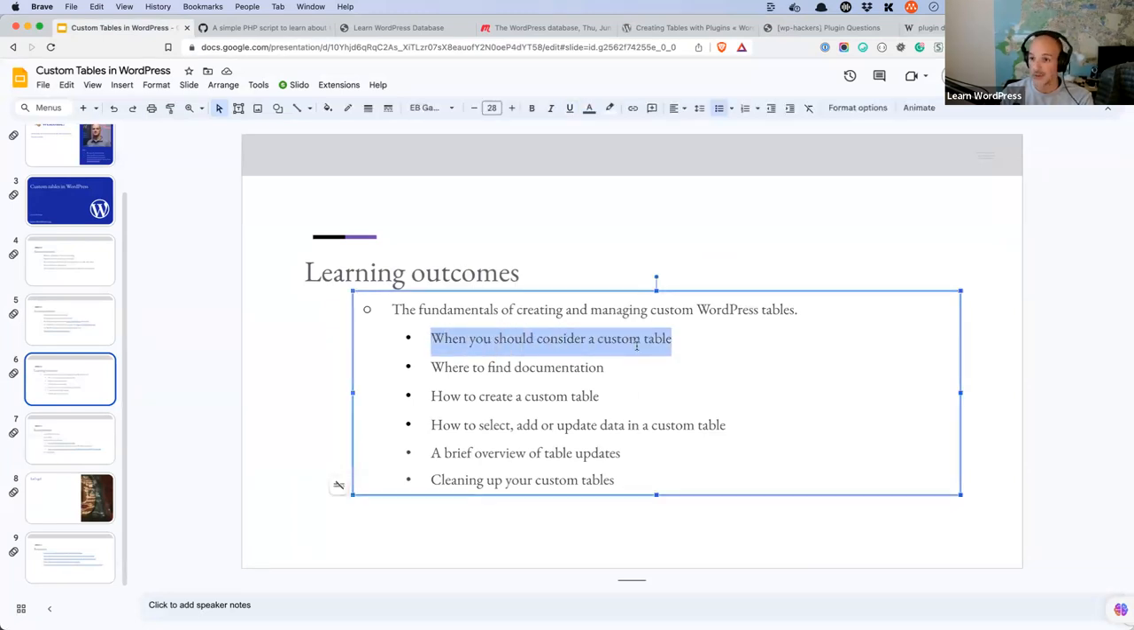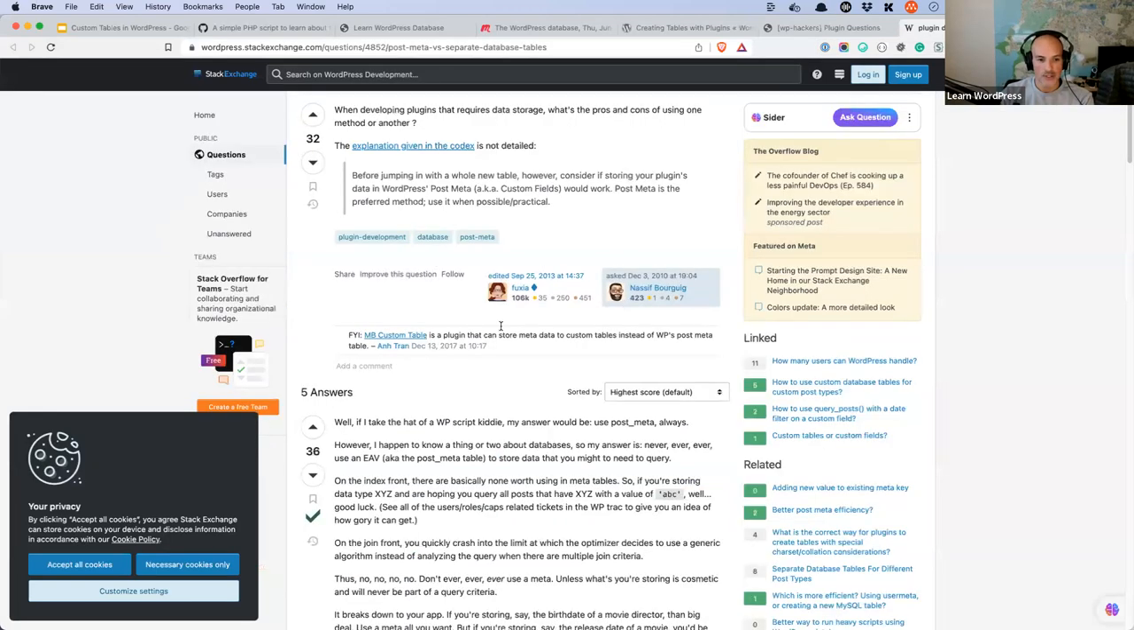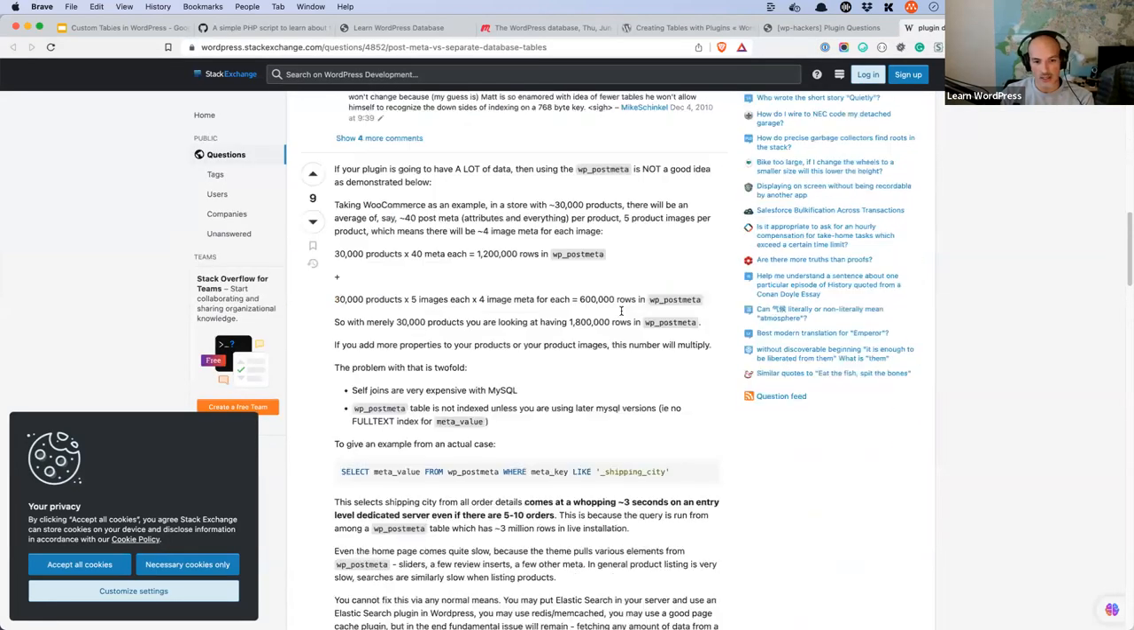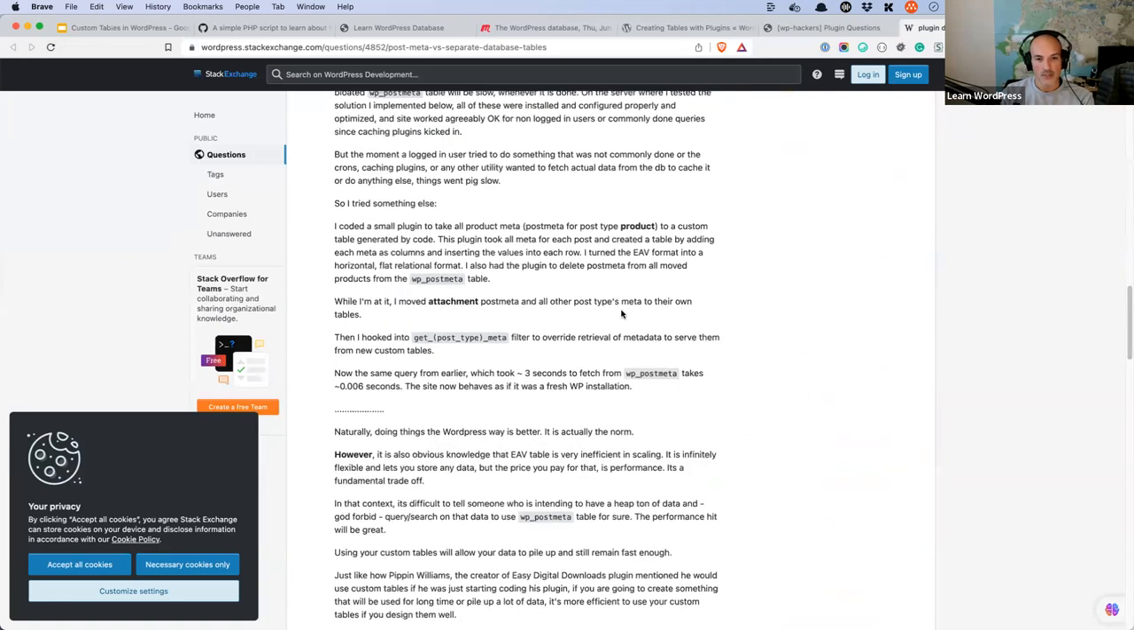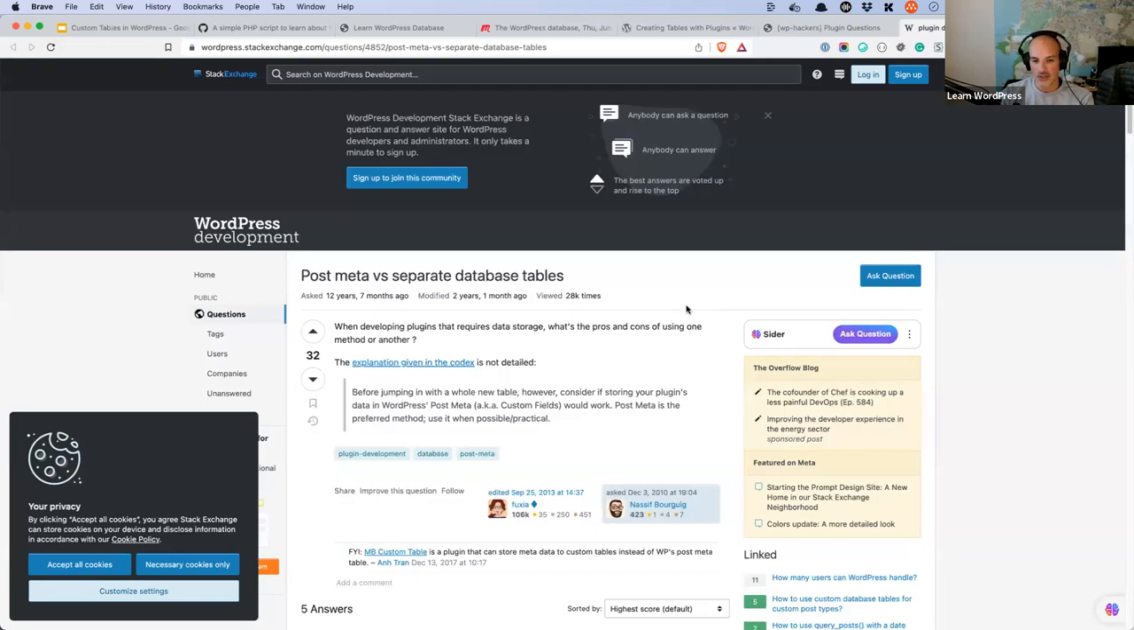Now, one of the things that I wanted to cover in today's learning outcomes was when you should consider a custom table. So we're going to talk about that now. If you read through this answer and additional answers, you will see that the general recommendation, and this is also my opinion, is if the content that you're dealing with makes sense as a piece of content. So what do I mean by that?